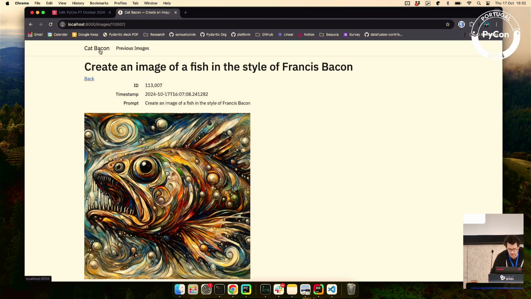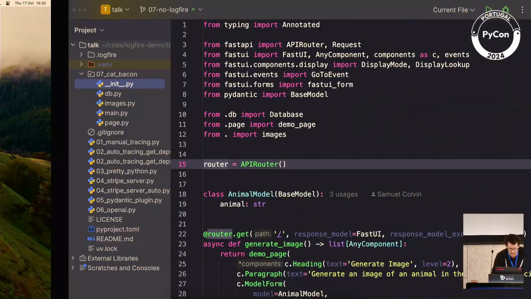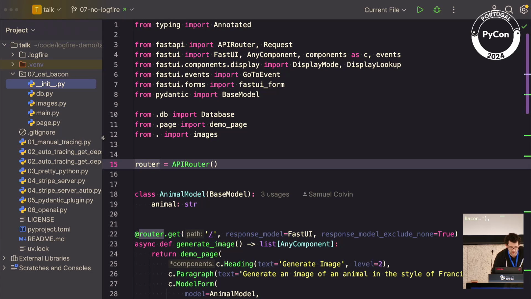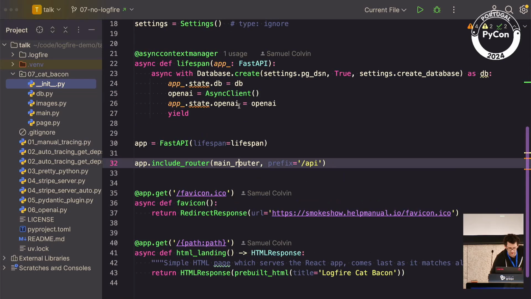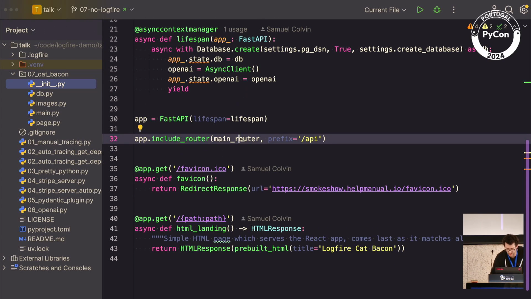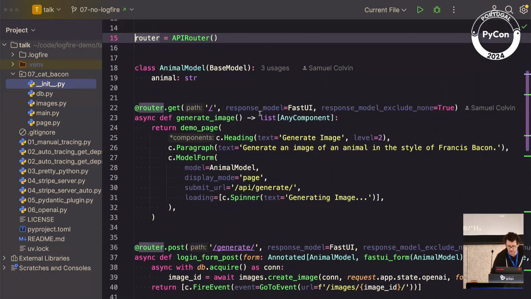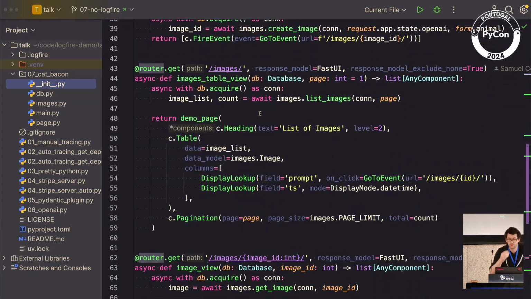Now, what I'm going to do to show you how easy Logfire is to use is take that app and instrument it with Logfire. So if we come over here, I'll shut it down for a minute. I'll take you to the code here. This is our very simple app. If I start here, we have a FastAPI app. We use FastUI to do the simple UI, and the interesting bit is in this main router where we have logic for generating the image and showing the list of images.